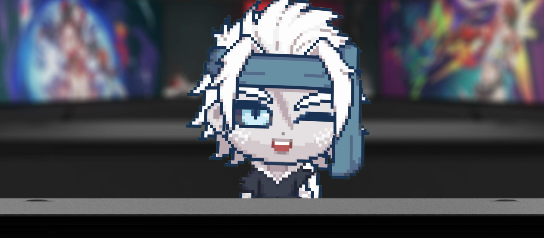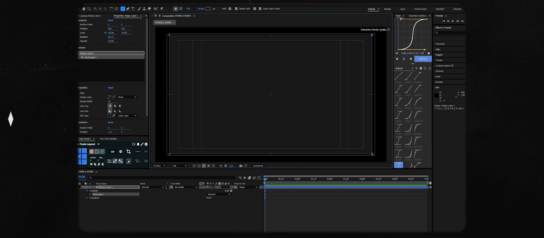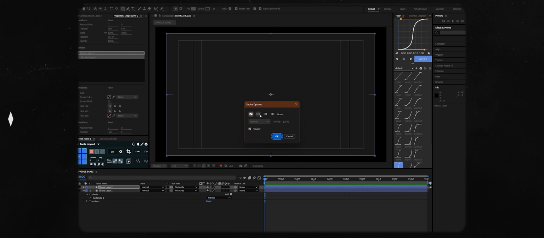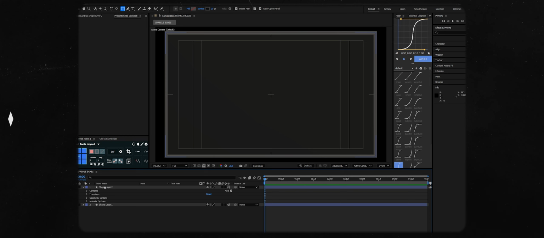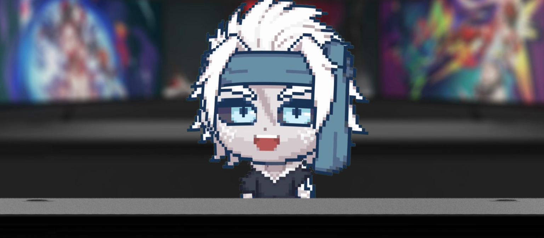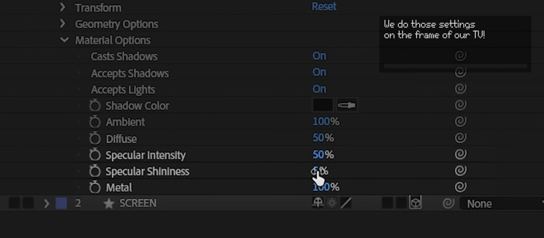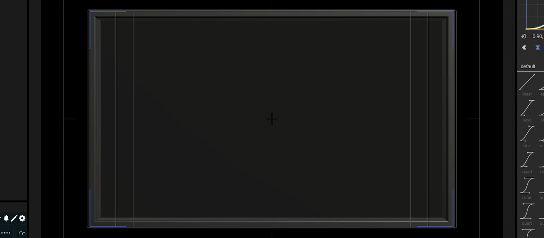We already know how to create a box, so with our new composition open, we will create now 2 boxes. Make one shape and fill with dark gray color, and second do without filling, but with a stroke, which will make the frame of the TV. Push frame a little bit forward, controlling Z position, and there we go. We already have a TV. Kinda. To make it more shiny, under material options, increase specular shininess to 50% and decrease metal to 50%.